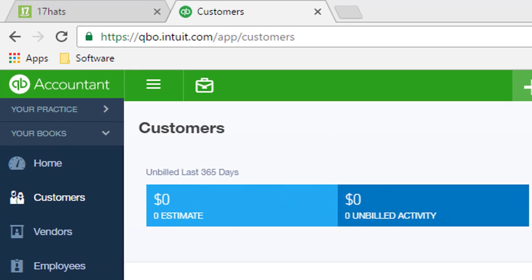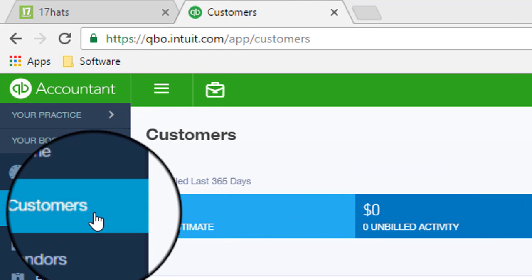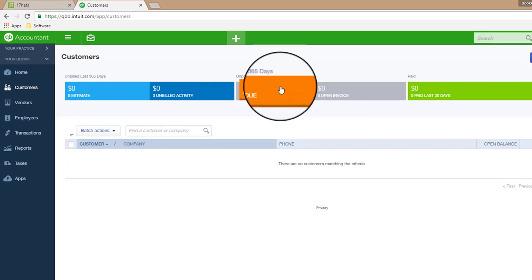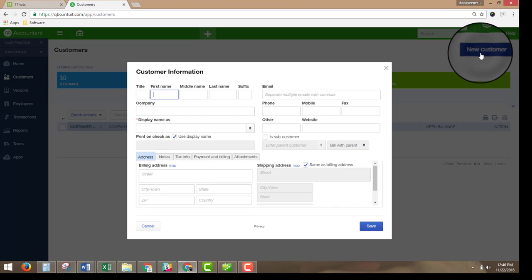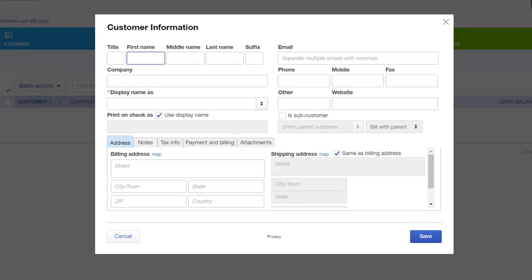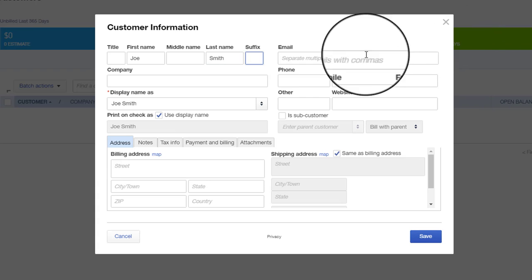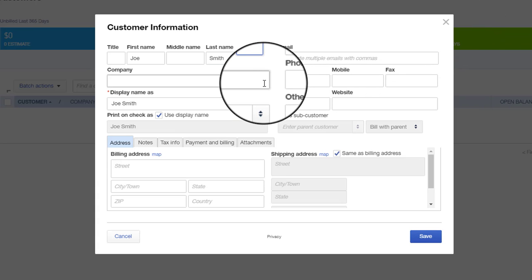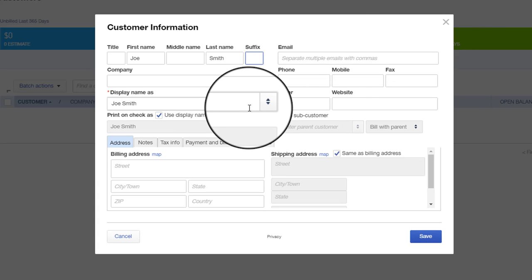To do this, we will click Customer right here, and then New Customer. And you would type in the name here. We will do the famous Joe Smith. And you can leave the company section blank for now. The display name will be the customer name.